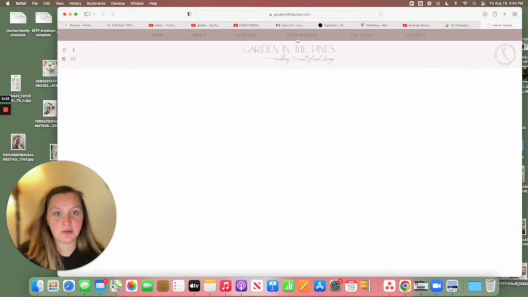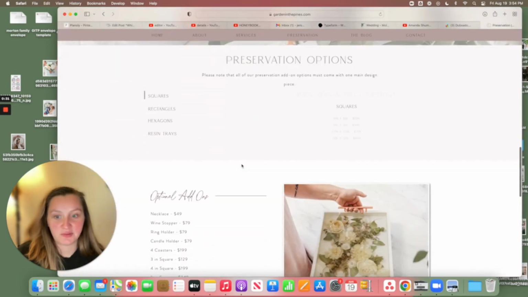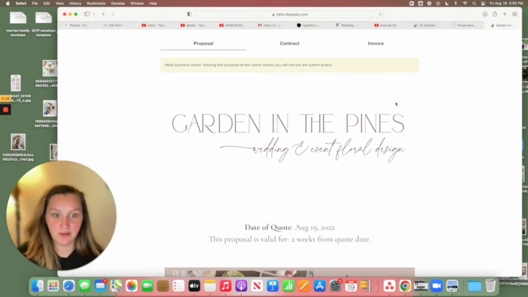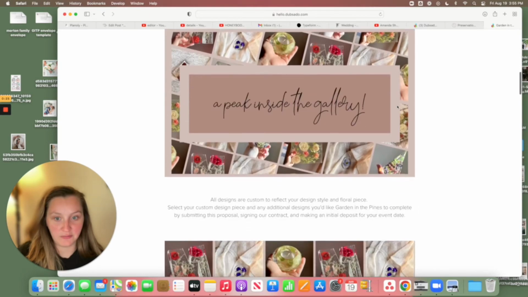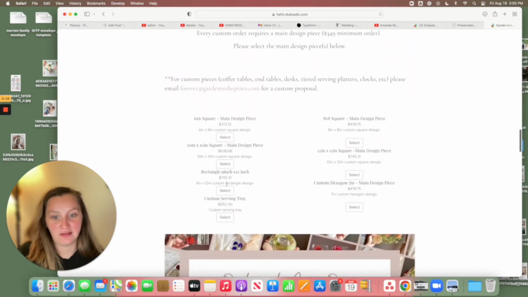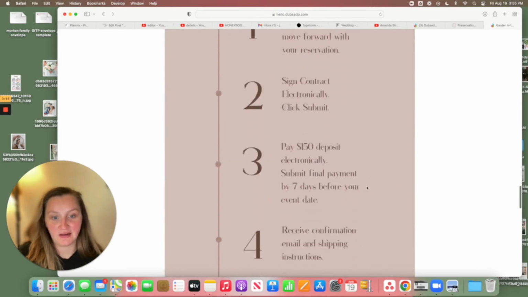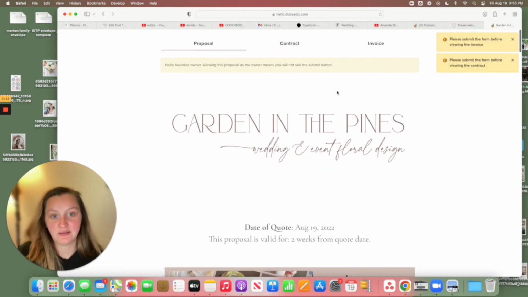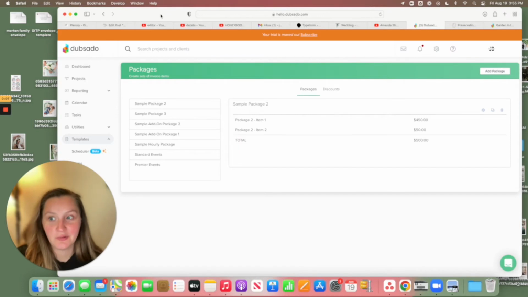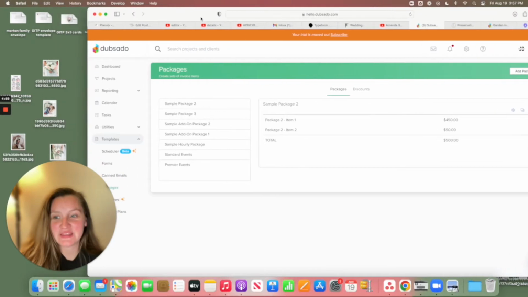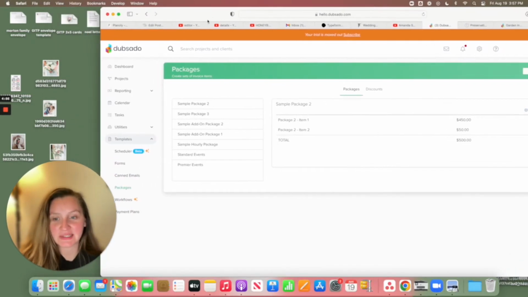gardeninthepines.com. If you go to preservation and they wanted to reserve their date, it brings them right to their Dubsado, and I created it to be pretty branded for my business. But they're able to select all the pieces that they want to add to their order, any additional add-ons, and it brings them right to the contract and invoice after they submit the proposal. So that's a really cool feature on Dubsado, one of my favorites. So that's what the forms look like and the invoices and everything.